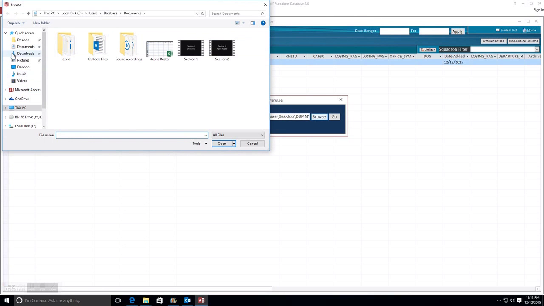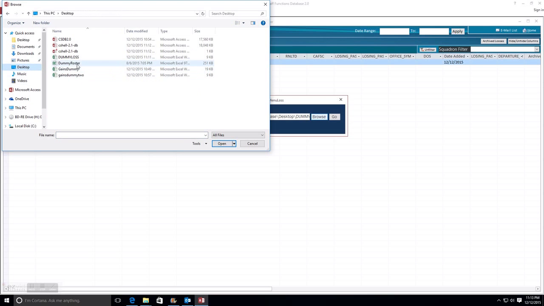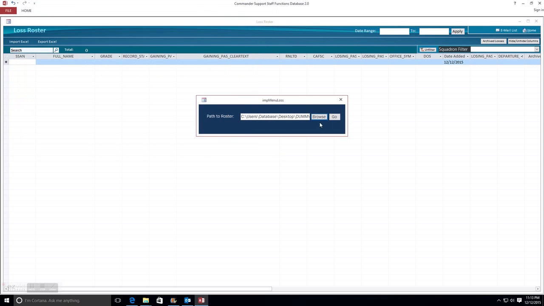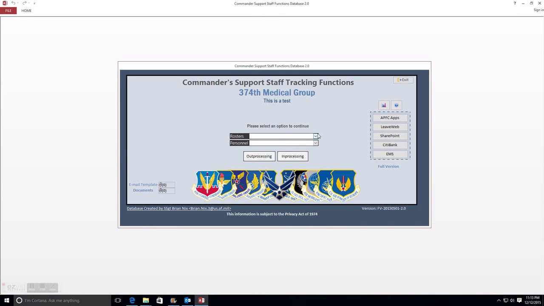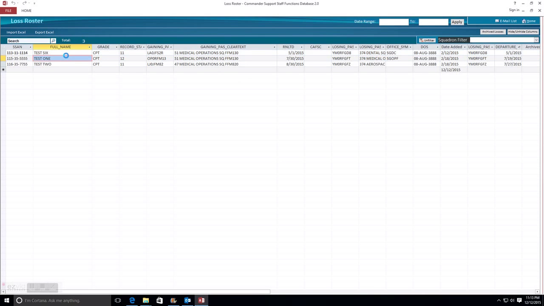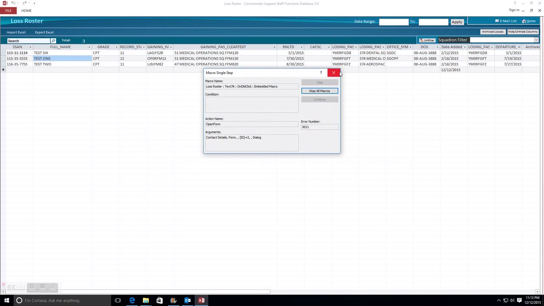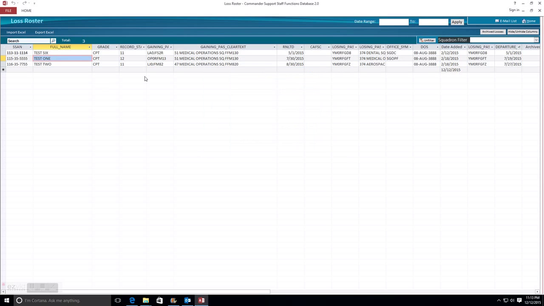Same as the other ones, import your roster how you would. For me, this one is called dummy loss, and you just import it, go back out, and then go back in, and then your information is there. This section doesn't do anything, that will be removed. This section doesn't do anything.